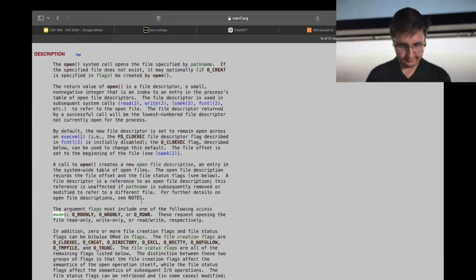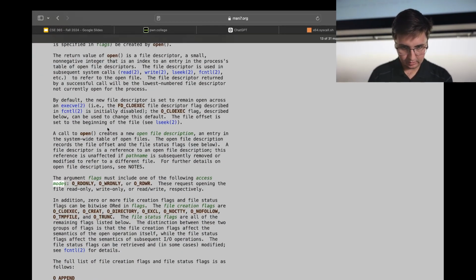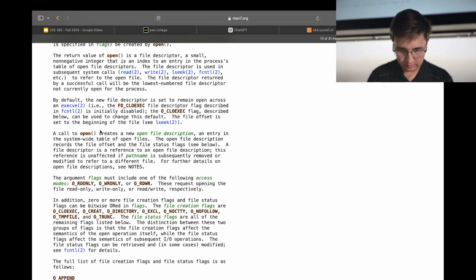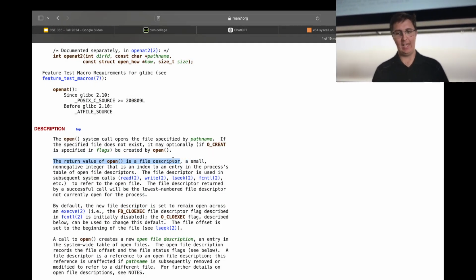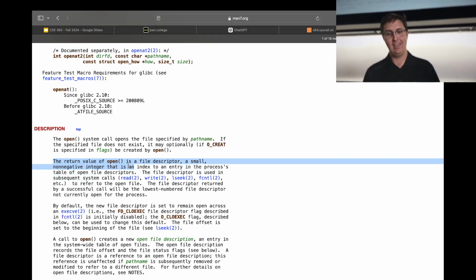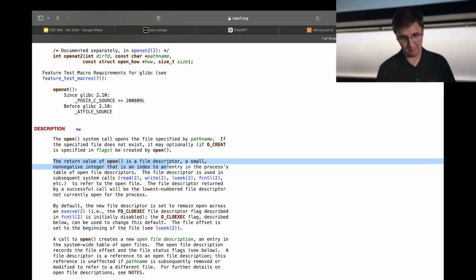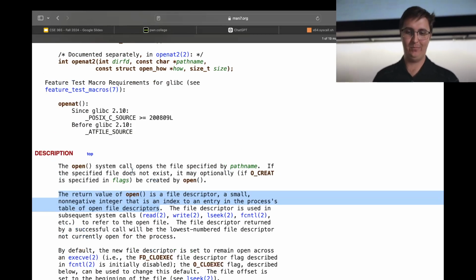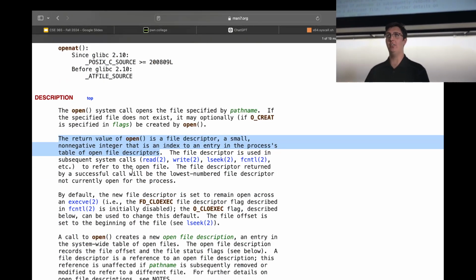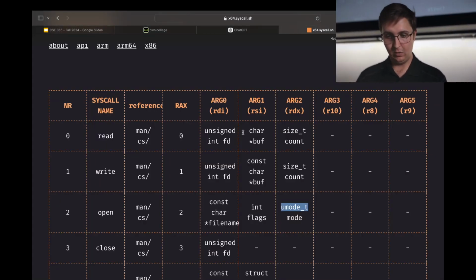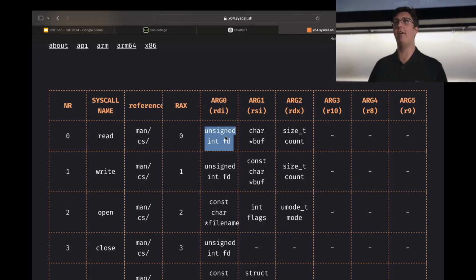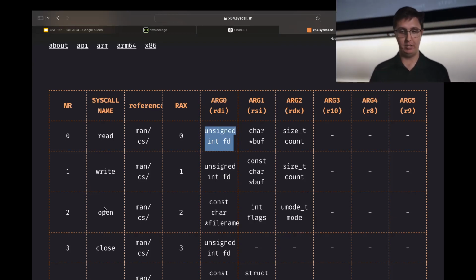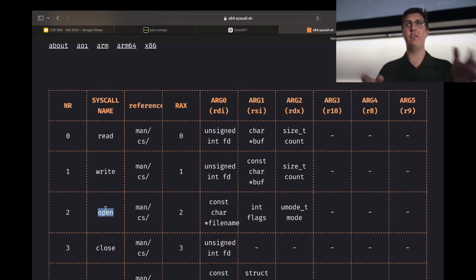where does it talk about it? Let's see if I search for return. Yeah, there we go. The return value of open is a file descriptor, a small non-negative integer that is an index to an entry in the process's table of open file descriptors. Ultimately, this is just a number that you're going to reference later on whenever something is asking for an FD. So for example, read wants to know what file to read from. You reference that file that you're going to read from through a file descriptor.